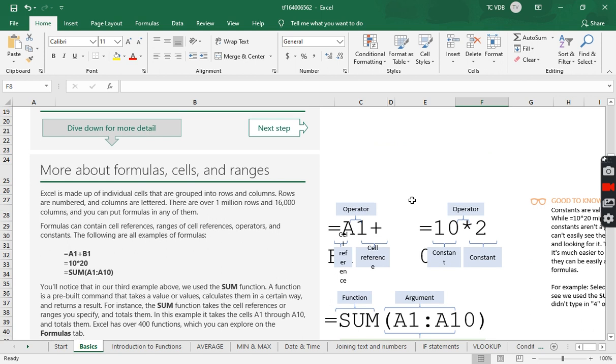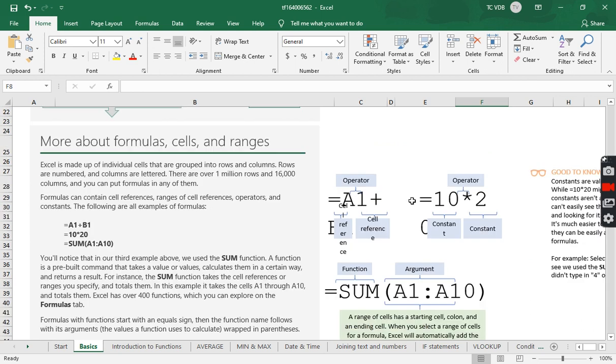Let's see if there's anything more here that's useful. Cell reference, right, so the columns and rows, I believe. Am I missing anything? Individual cells that are grouped into rows and columns. Rows are numbered, columns are lettered. There's over 1 million rows, 16,000 columns.